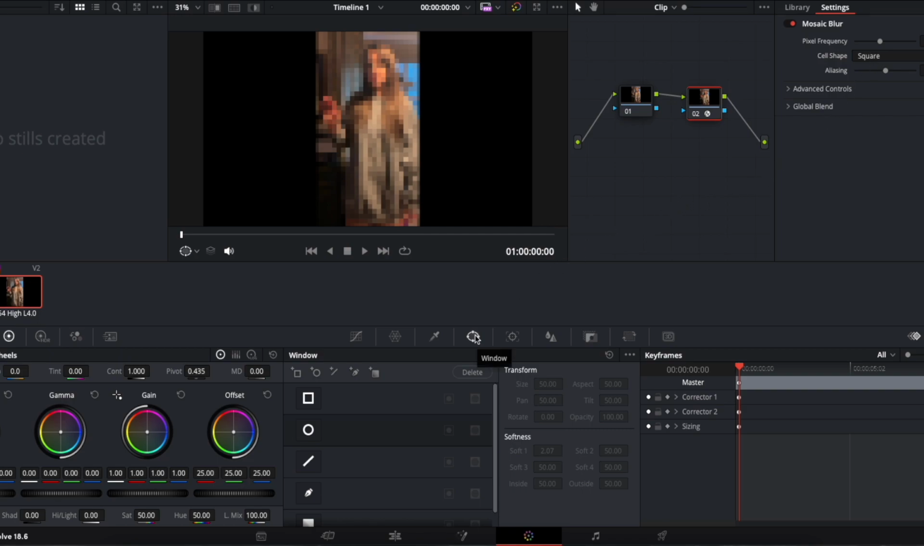So at the next step, you click this window button. It looks like a little circle with 4 dots on it. You click that, and in that area you can select what shape you want. So you could do a square blur, you can do a circular blur. Circular tends to look a little bit more natural, so we're choosing the circular blur.